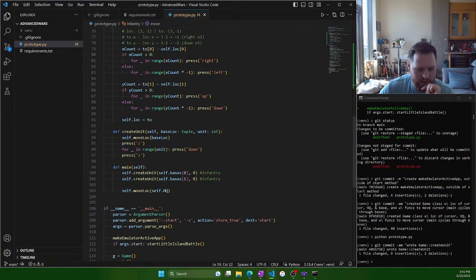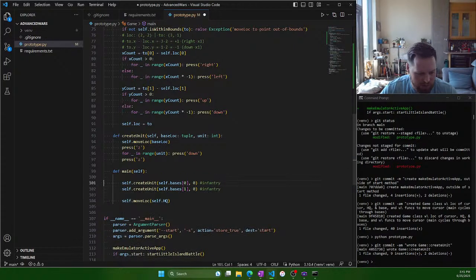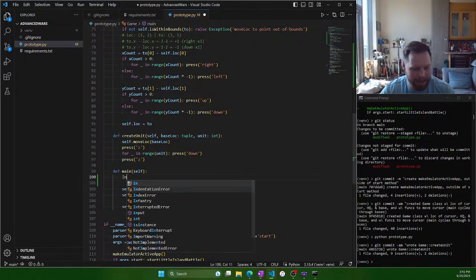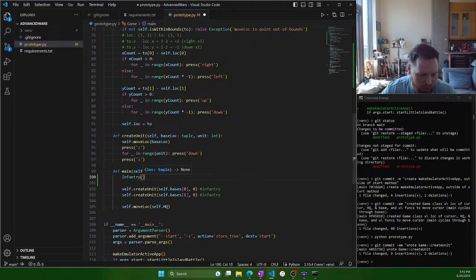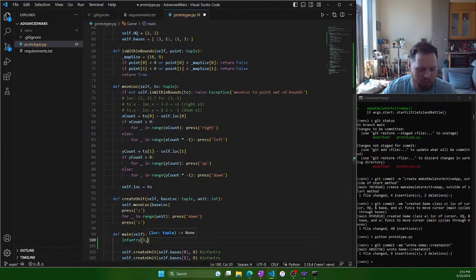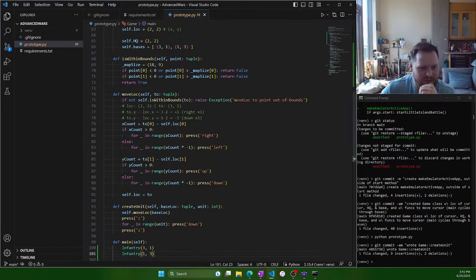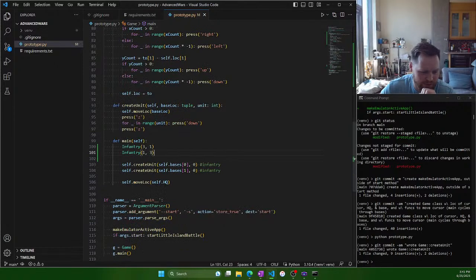So let's update this, and we're going to say we have infantry, and the location is going to be the same as the base location right now. So we have an infantry at 3, 3, 1, and we have an infantry at 1, 3. I don't know if I have to put that in a tuple or if it's going to accept it as a tuple, but I'm curious to find out. So we have an infantry at each of these locations.